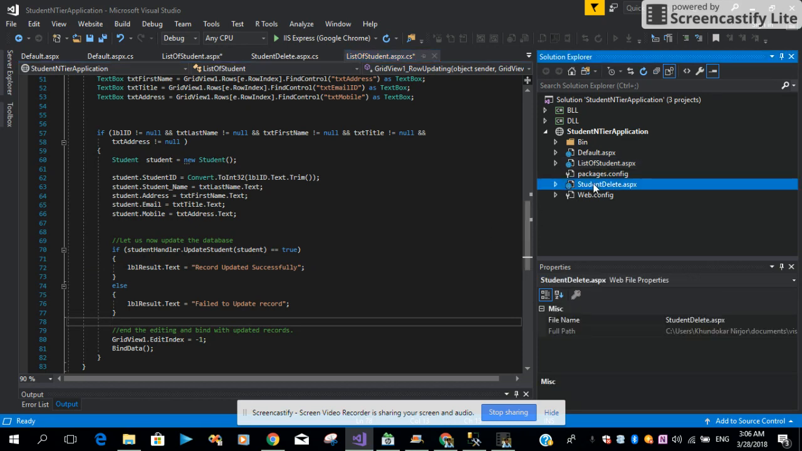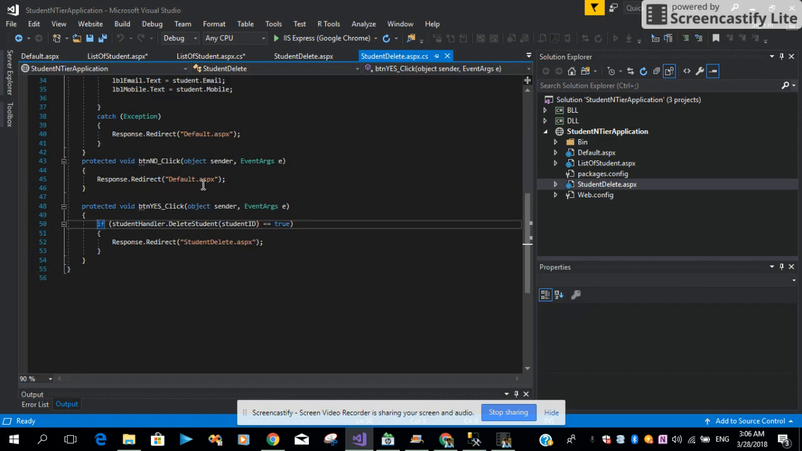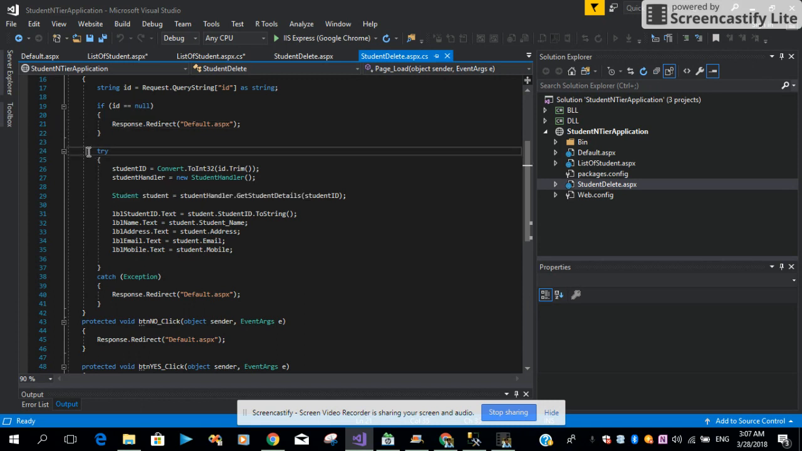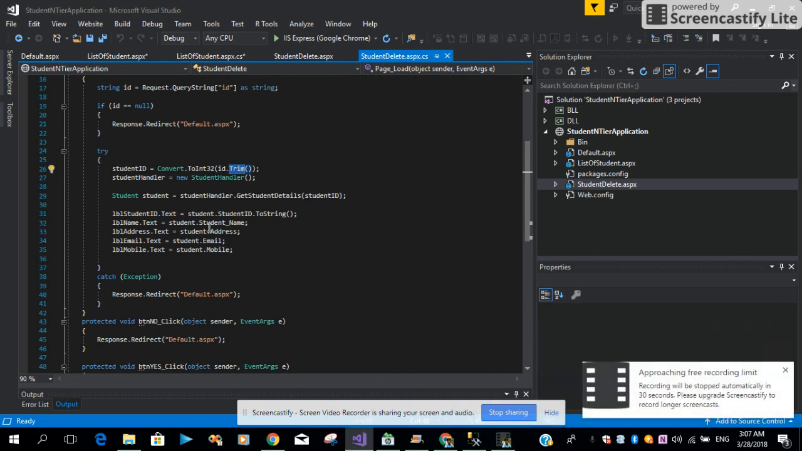All right, let me go to the delete page. Here, in the button click, we first create the student handler object and an integer type for the returning student. Then we get the student ID from the request query object. Then we check if the ID is equal to null, then we redirect to the default ASPX page. After that, we try to find the student ID and create the new student handler. We find all the label and text message in there. If there is any exception, it will throw an exception.